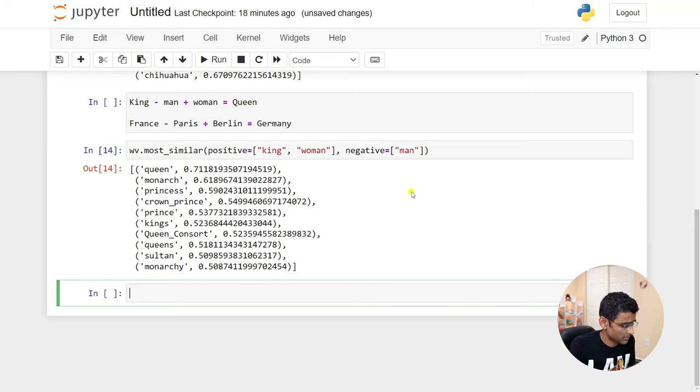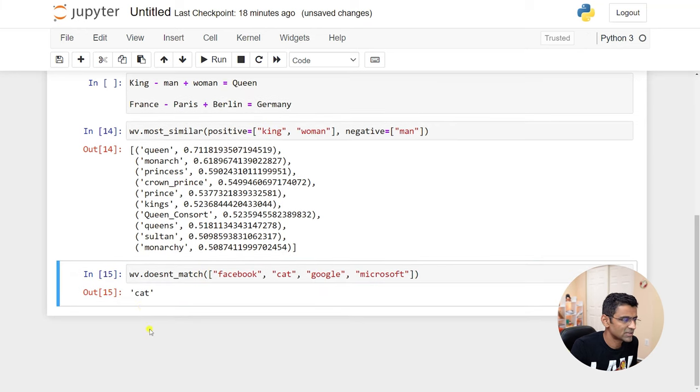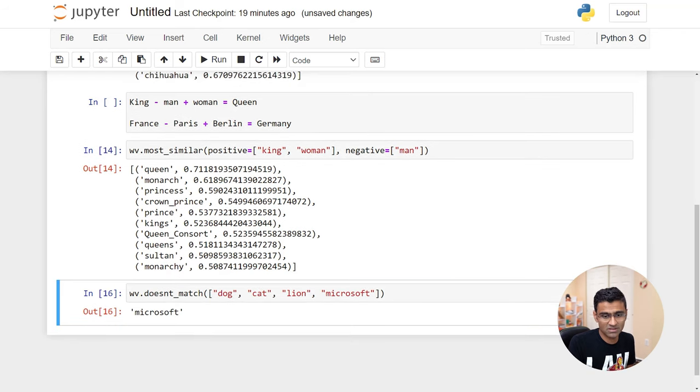It has another API called doesn't fit. So doesn't match, right? If you give a set of keywords, it will tell you which keyword doesn't match with the others. For example, I can give a bunch of company names and in between I have cat. So it will say cat doesn't match because of the rest of it, it knows. So it has a language understanding. It knows that these are companies. Now, if I have a bunch of animals, let's say dog, cat, lion, and Microsoft, it will say Microsoft is not a match.